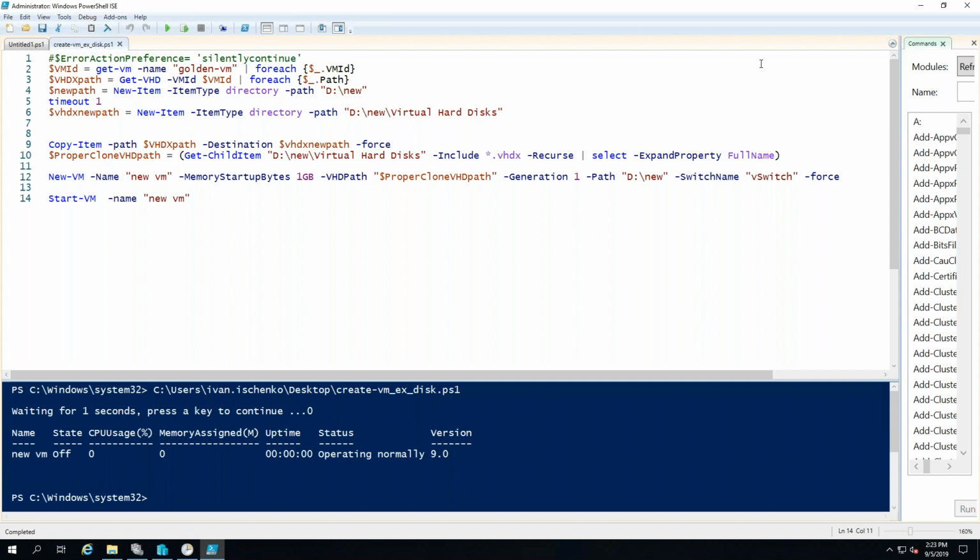So let's imagine this task is done, but this is something that I'm not really happy with, because there is a lot of hard codes. For example, the memory startup bytes is hard coded, the generation is hard coded, the path is hard coded, the same as the virtual switch name is hard coded. So basically, I'm not really happy with this because from environment to environment, I need to change these parameters in the script. So let's evolve this to something new.